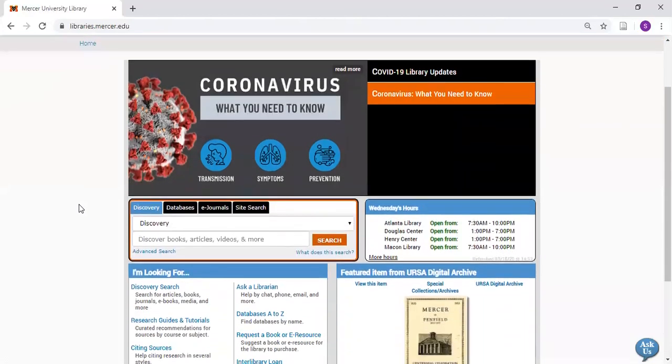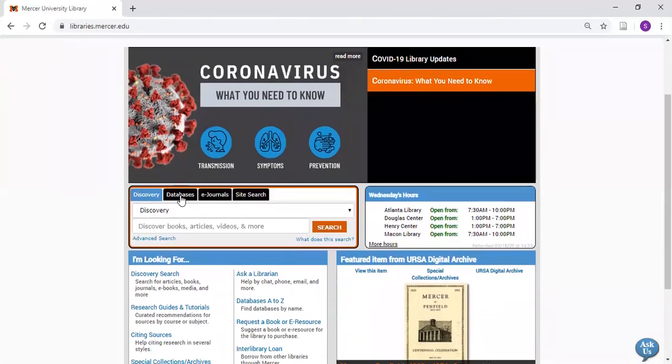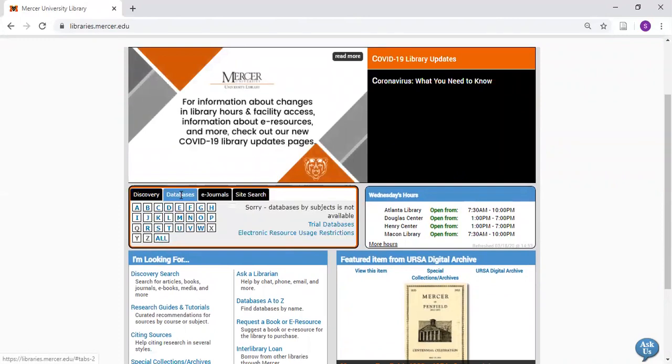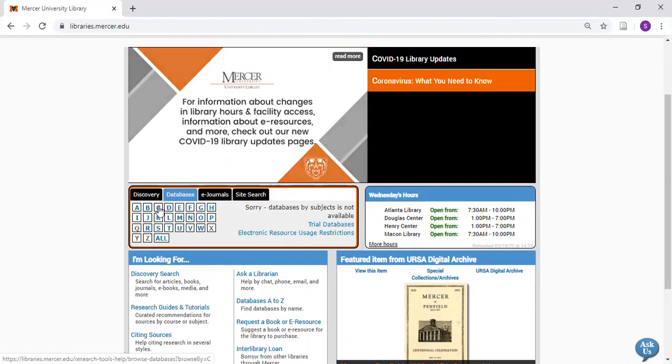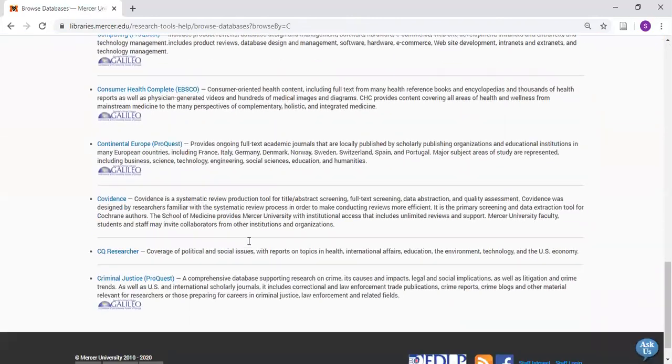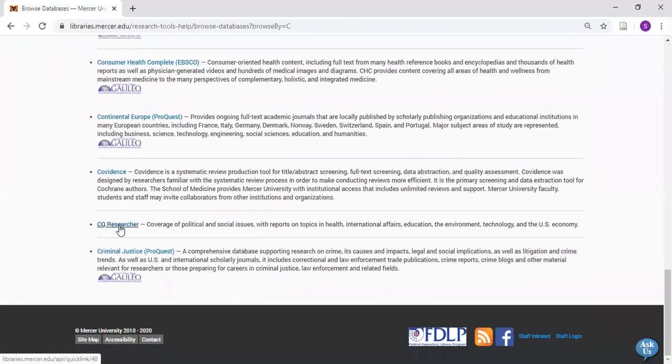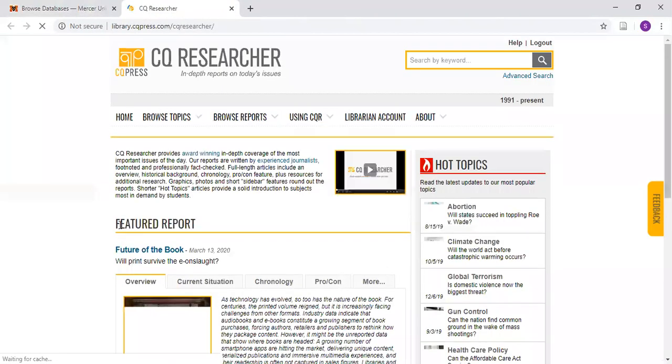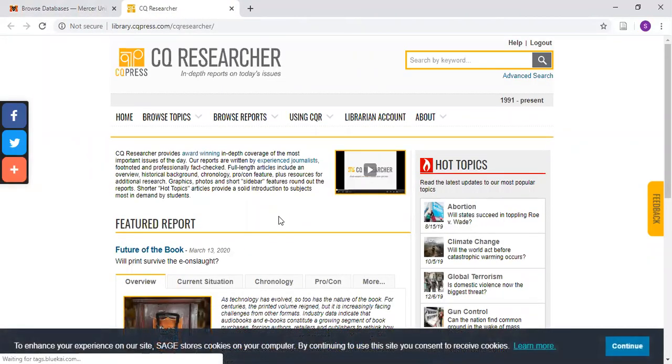So I'm back here at the library's homepage, and I'm going to click on this Databases tab. And then I'm going to click on C and scroll down to CQ Researcher and click here. Now, this database is not the best place to go to find scholarly resources, but it is a good place to go to get information on various topics.